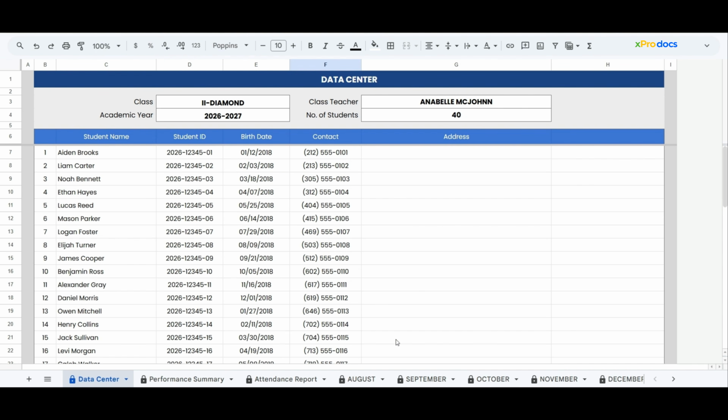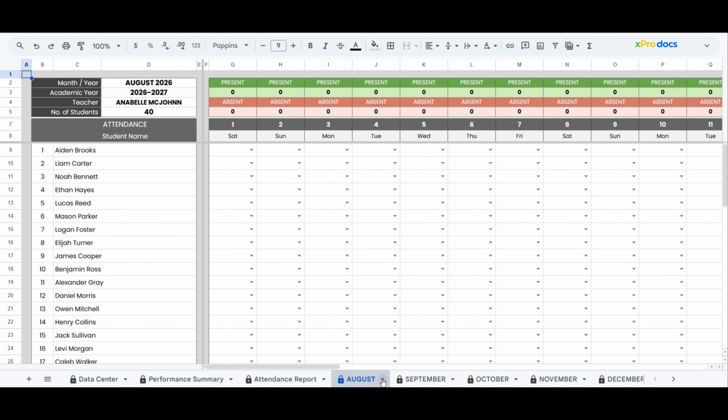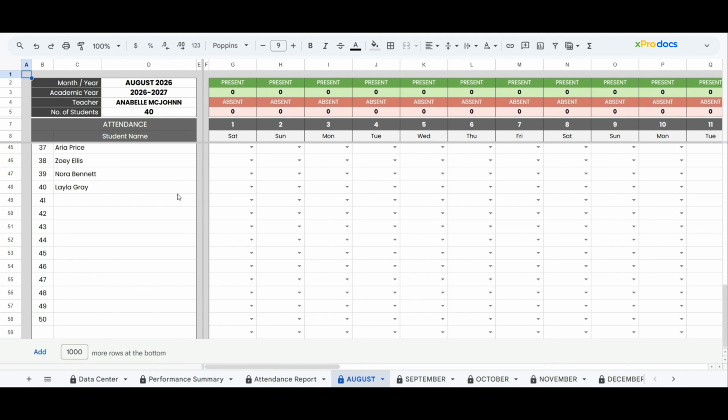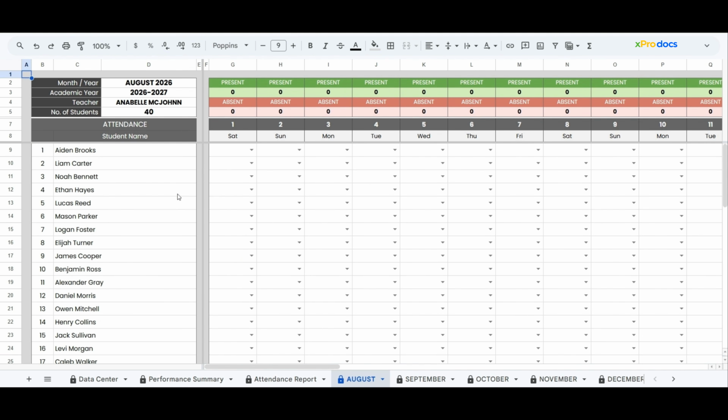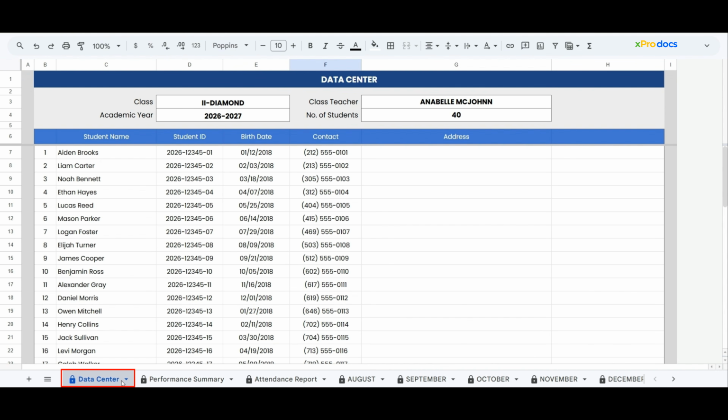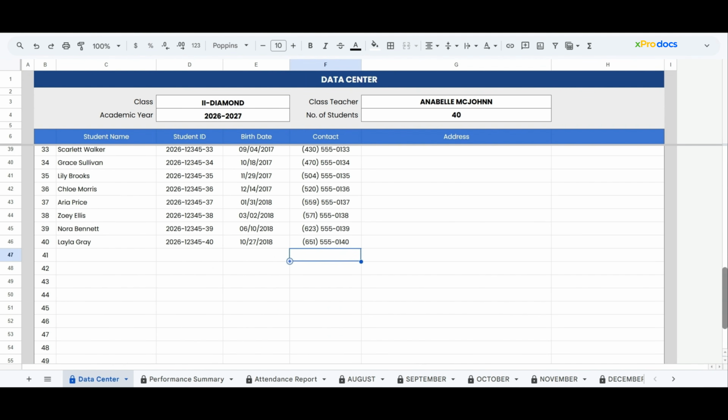Once you enter their names here, they'll automatically appear across all of the monthly attendance tabs. Let's open one of the monthly tabs. As you can see, the student names have already been populated automatically. Please note that student names cannot be edited directly from the monthly tabs. If you need to edit or remove a student, simply return to the data center and make the changes there. This tracker supports up to 50 students.